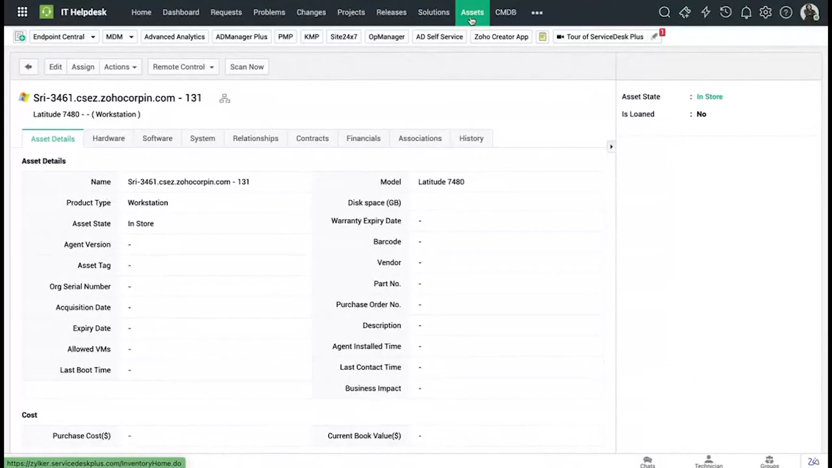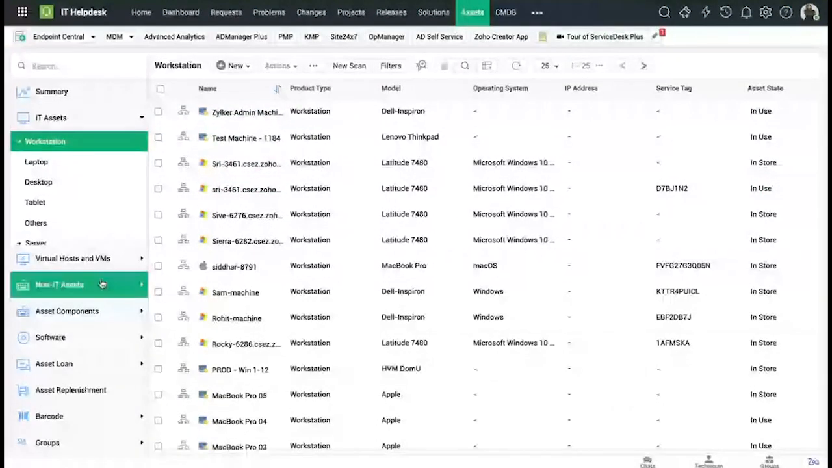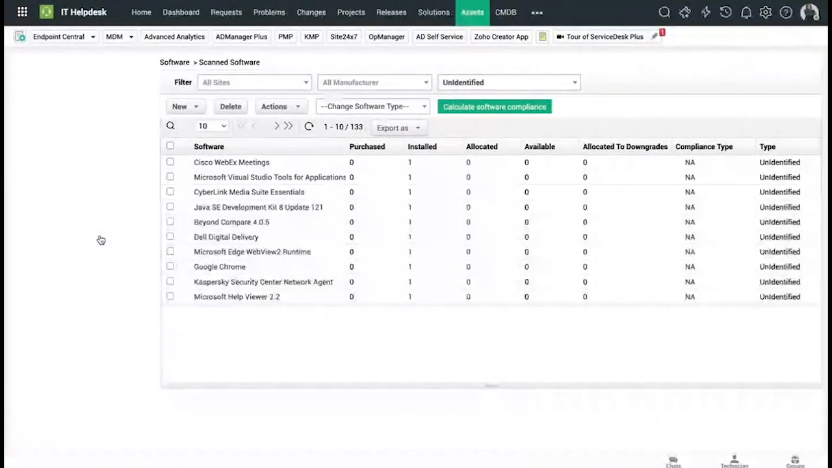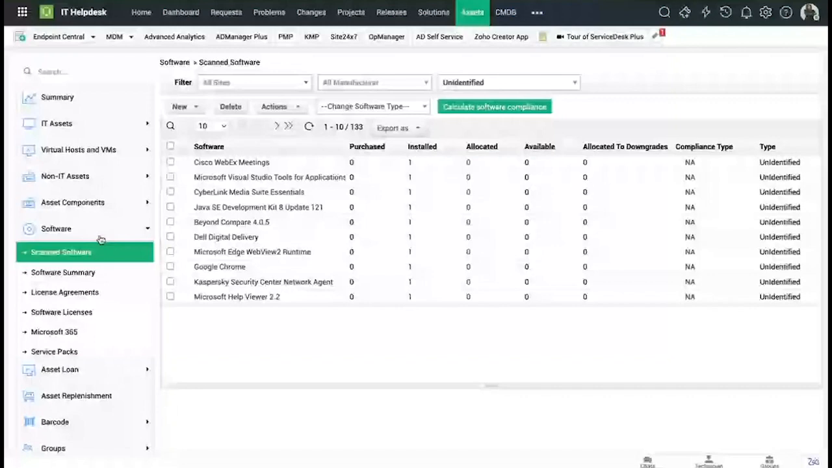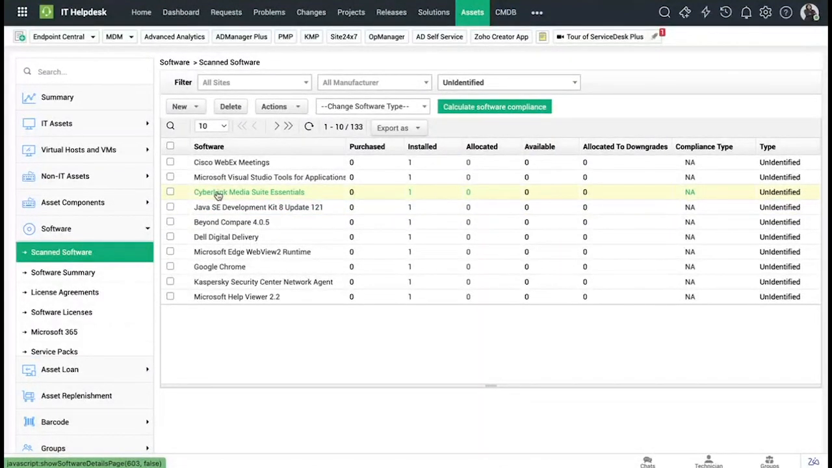Okay, so I'm back in ServiceDesk Plus. I'm going to head back to the assets module. In the assets module, on the left hand panel, we have the software category. And under the software category, once I click the scanned software, it literally lists all the software. It has fetched about 133 software over here, and about 10 are listed. And you can quickly see what kind of compliance it holds, what type of software, whether it's purchased, installed, allocated, whether there are licenses to allocate. All of that information can be fetched and added over here.